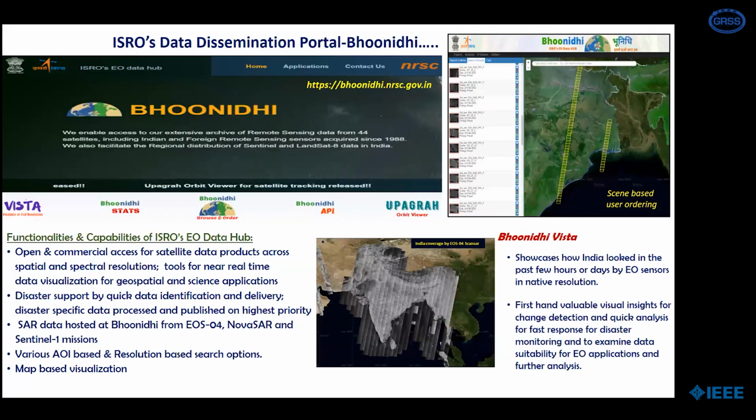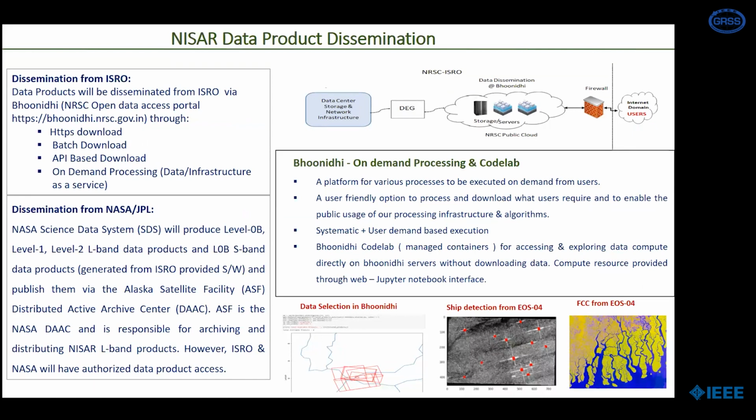Madam has already explained about the Bhoonidhi. NISAR data is also going to be disseminated through Bhoonidhi. Here we have dissemination like direct download, HTTPS batch download and also API based download. And also we have on-demand processing.